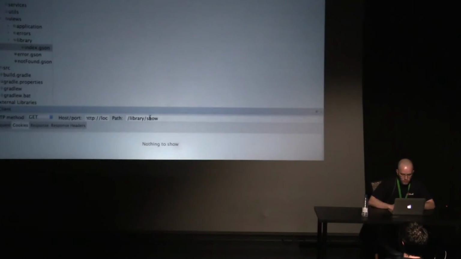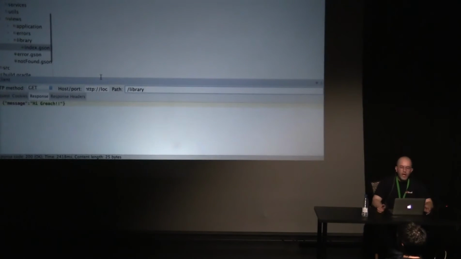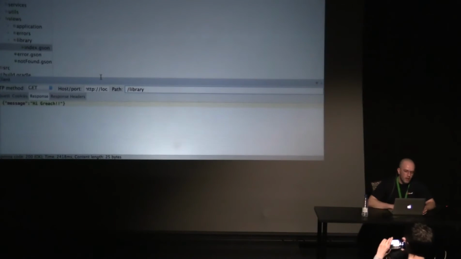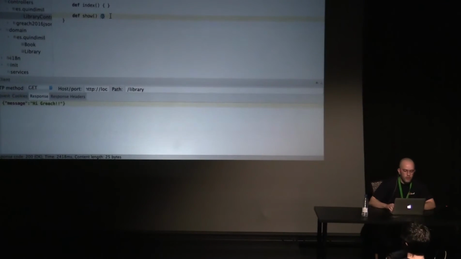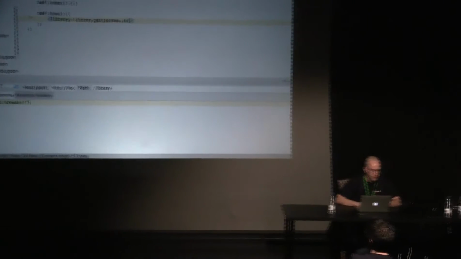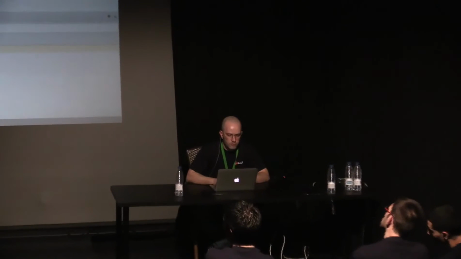So if I call the library index, I will get the message in a simple way. Now I'm going to implement the show action in the library controller. For that, I will return a library by its ID, and I just want to show that library. And I should implement the model. The model is what the JSON view is receiving.